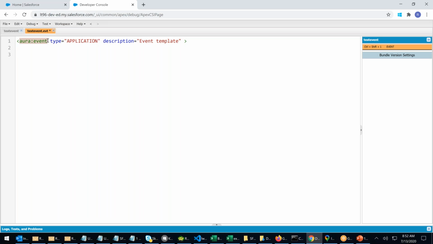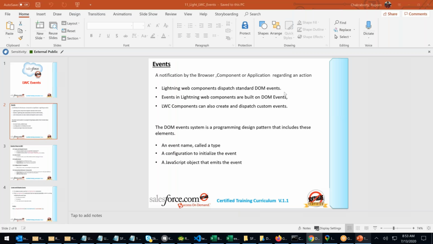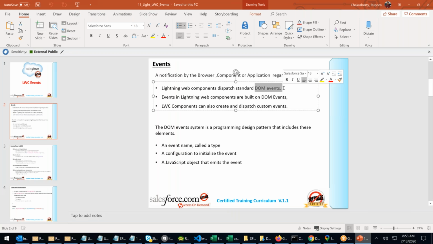Event in Lightning is an Aura event. Whereas in LWC, we use DOM events, the events which are available by default in JavaScript or HTML. So LWC uses a DOM event. Remember this. You can create an event and dispatch an event. Here the words are create event, dispatch event.